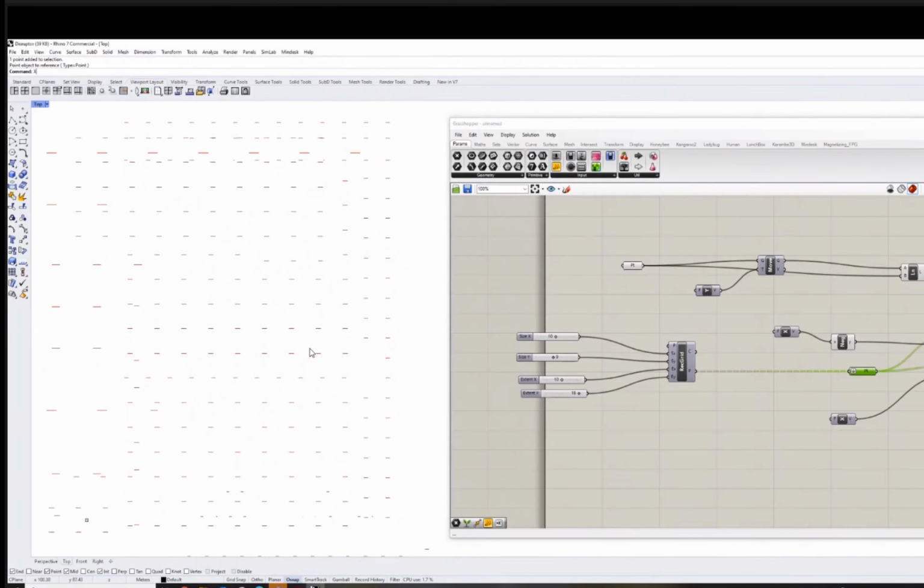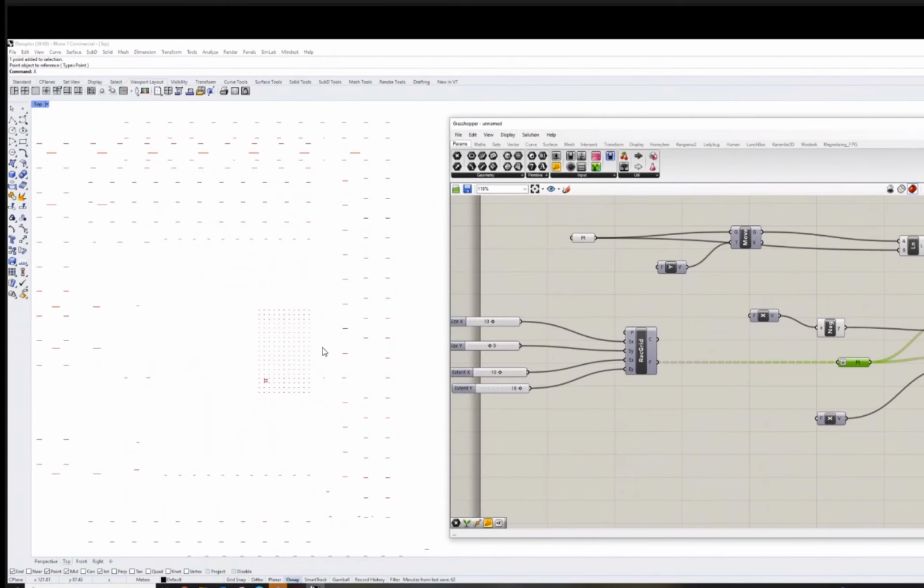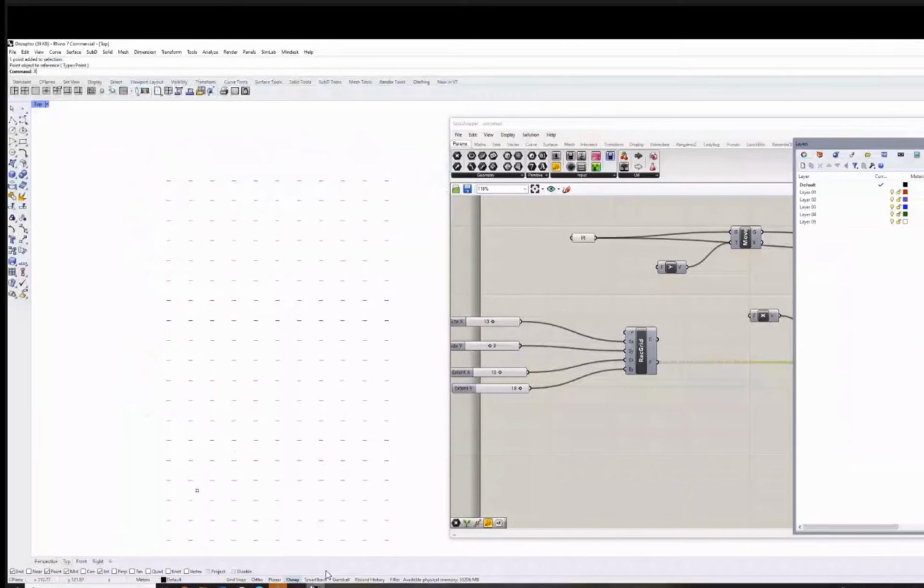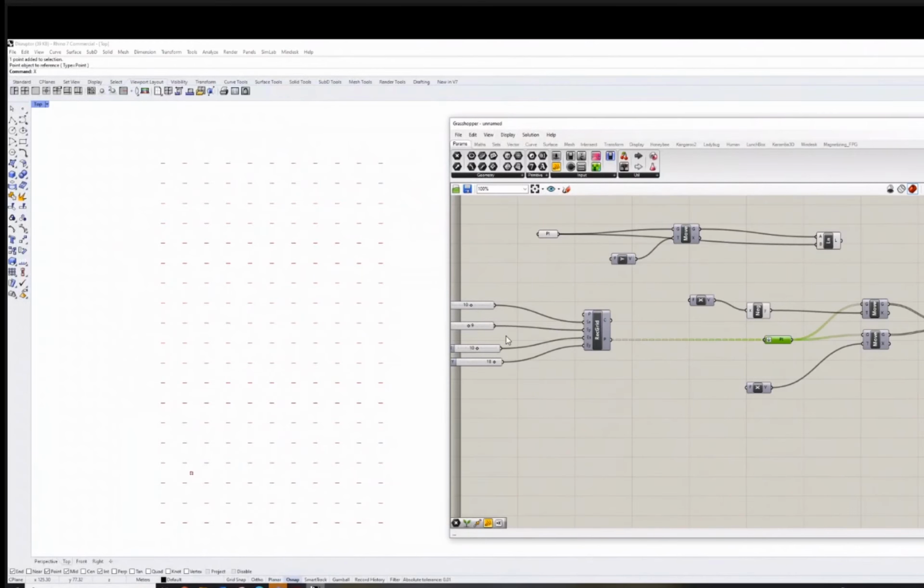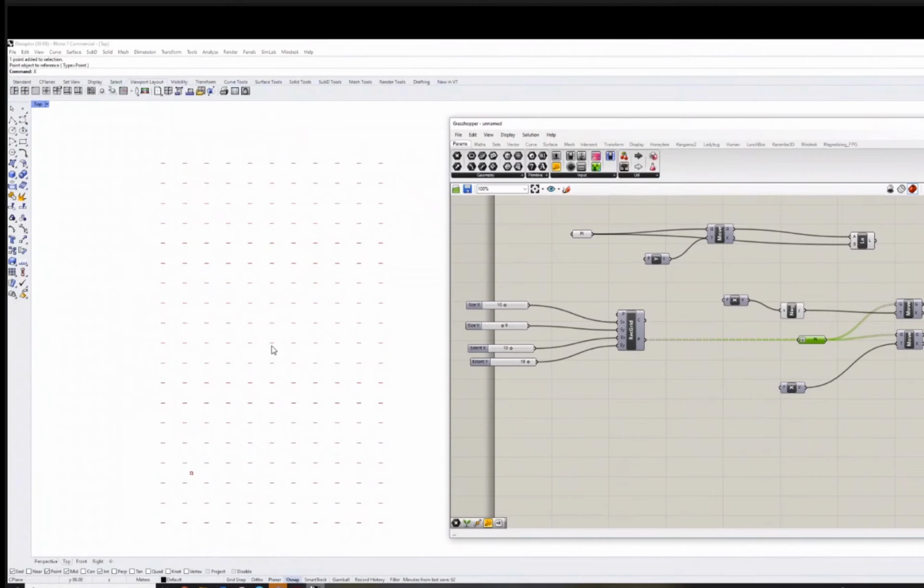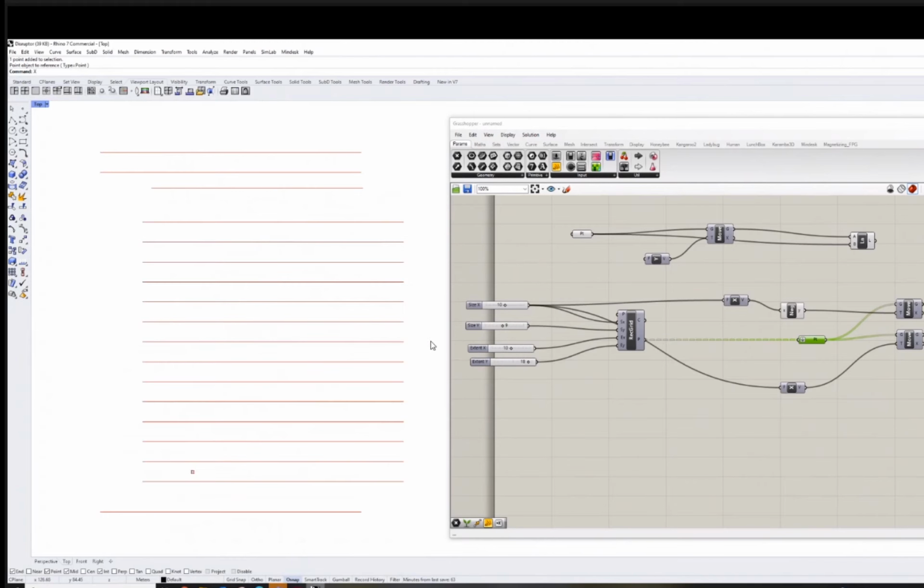Now, the problem is these lines are a bit small. So what we want to do is associate the size of the line with the size of our grid. So for this, we can actually take this and that. Okay, so see now it basically created lines that are much thicker.